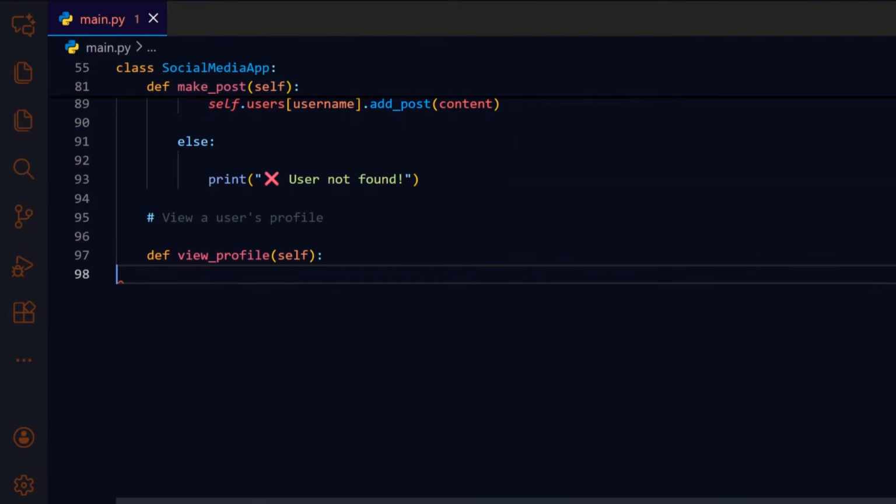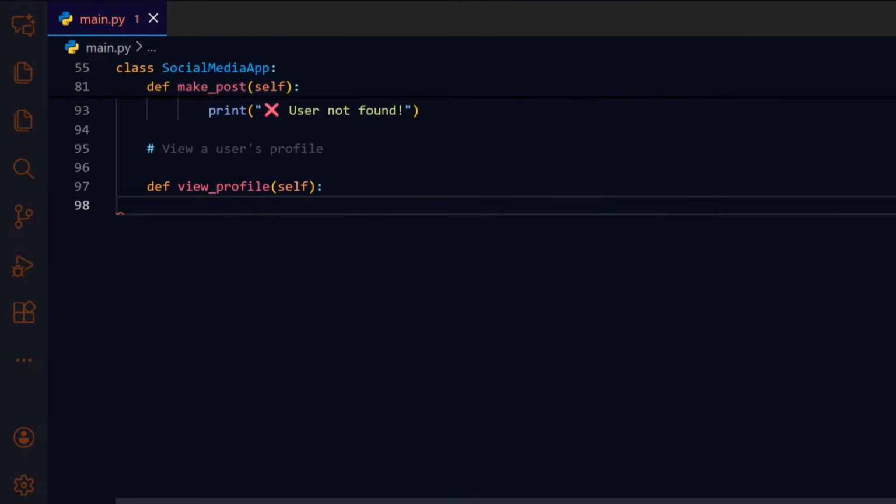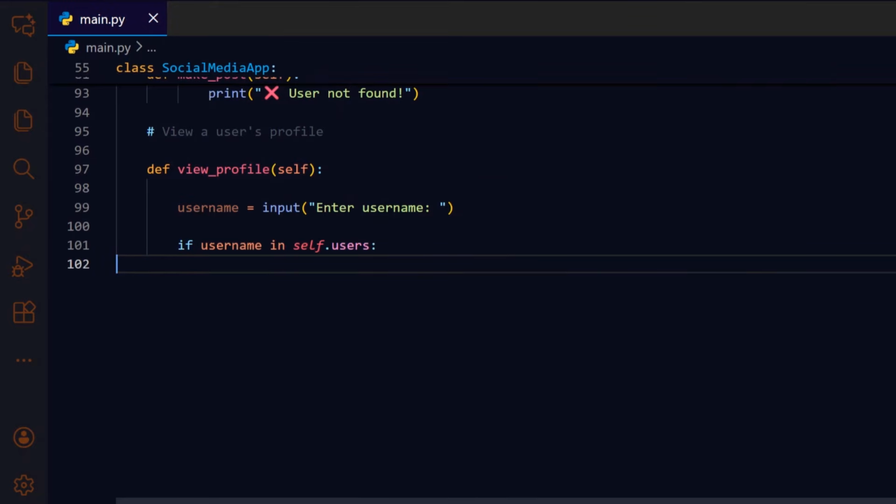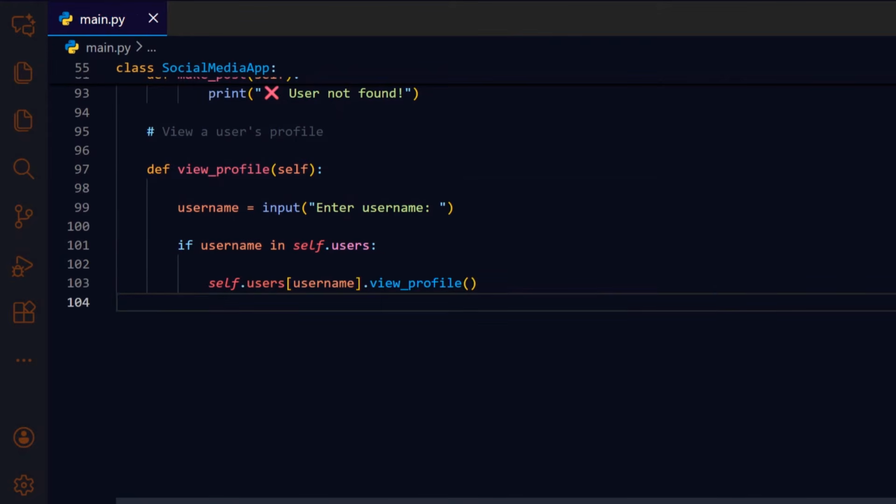View_profile prompts for a username and, if found, calls that user's view_profile method so the profile display logic stays within the user class. Prompt for which user's profile the caller wants to see. Check existence before delegating to avoid exceptions and to allow friendly error handling. Call the user.view_profile method, which prints posts, follower/following info, and counts in a readable format.